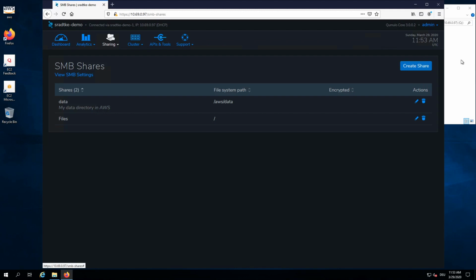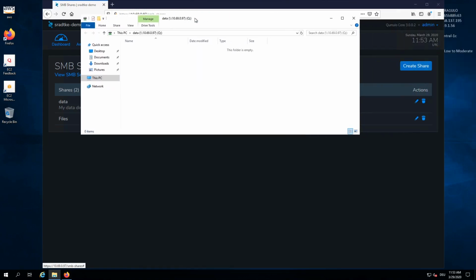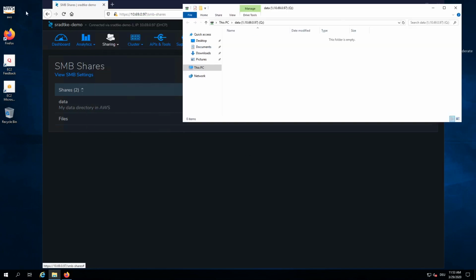I have mounted this share to my Windows system, which I'm logged into right now. And you can see this is mounted as Drive Q. So I can even move data into it. You can see that. I can write to it, delete data, and so forth. You can see I'm in my Windows instances in AWS. That's the small icon above here.